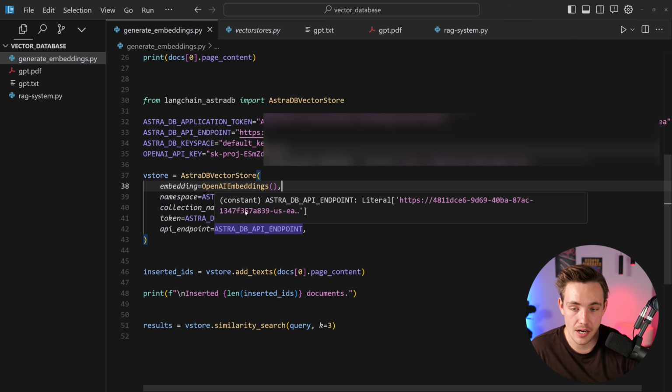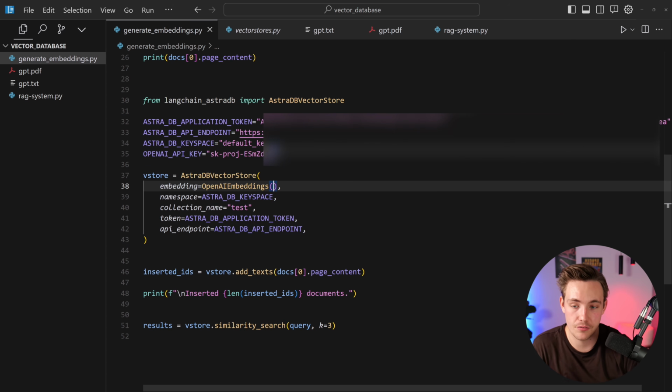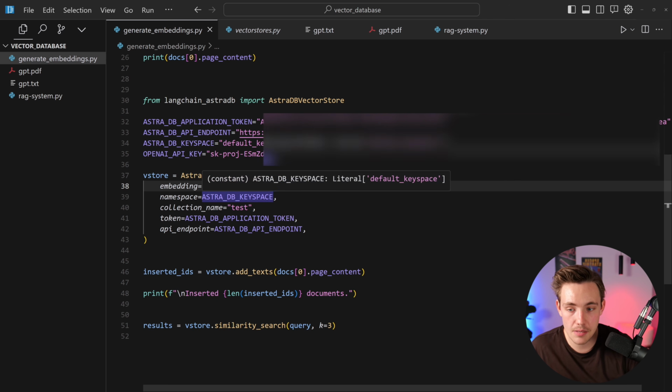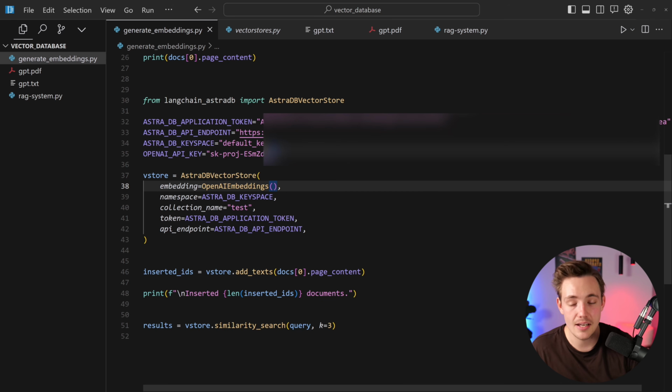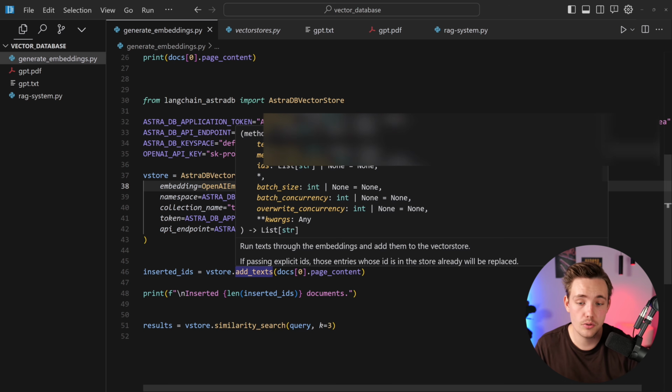We throw in the OpenAI embedding model that we want to use. You can specify the different arguments and so on directly in here. Or if you have other embedding models that you want to use, we specify the namespace, the collection name, the token, and also the API endpoint. Now we have a connection to our Azure DB vector store. Now we can go down and add text, documents, and so on directly into it.